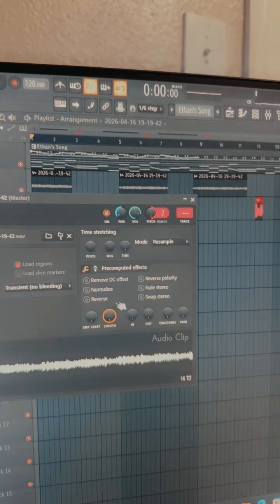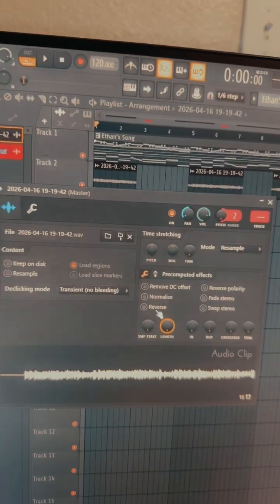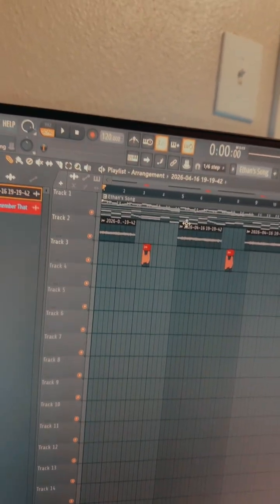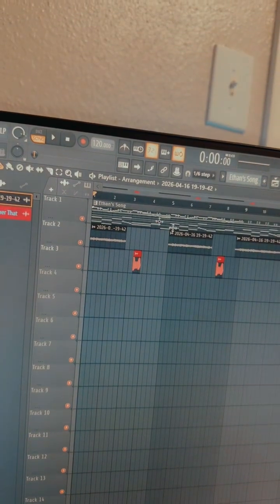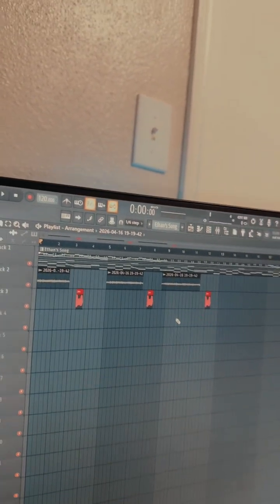So some other things you can do, you know, there's a lot of things. I'll get more into it later. You know, it's hard when you know so much about FL Studio. You kind of lose track sometimes.